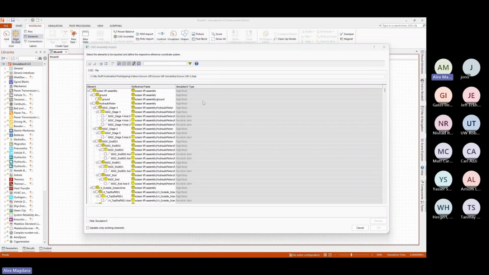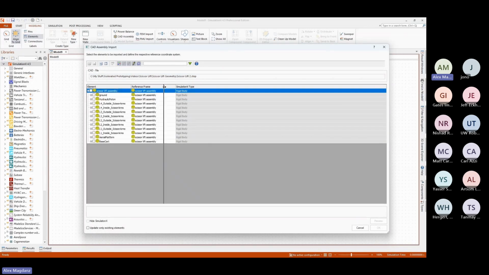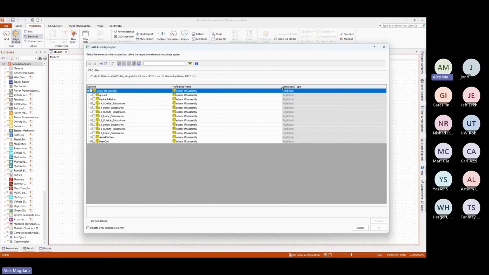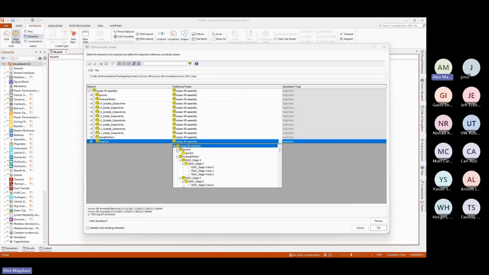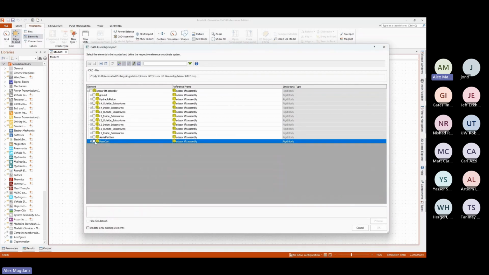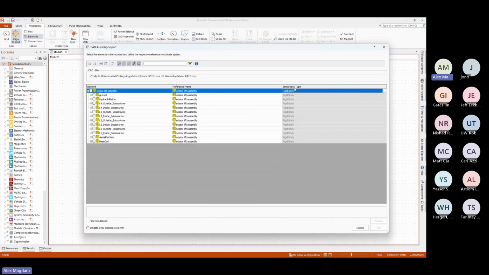All right, so the CAD import wizard is open, and the first thing we're going to do is clean up the view a little bit. So I'm going to collapse the assembly structure in this left column, resize the columns a little bit, and then explain what we see here. In the first column, we see the structure of the CAD assembly. This is where we're going to select which parts to import. In the second column, we see the reference frames of those parts. Here, as we select our parts, we're going to choose the corresponding reference frame to automatically generate the structure of the model. And finally, in the third column, we see the SimulationX type.